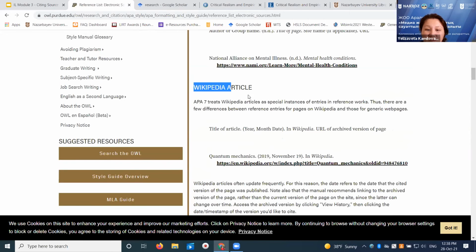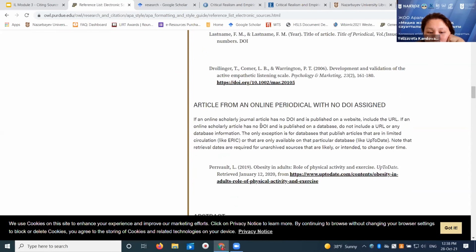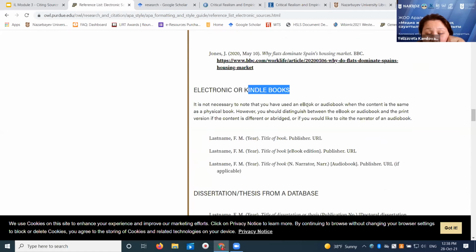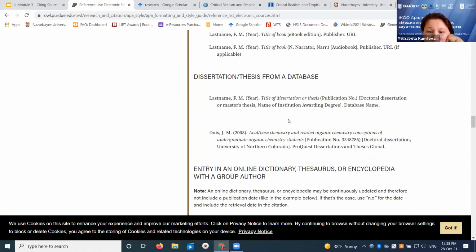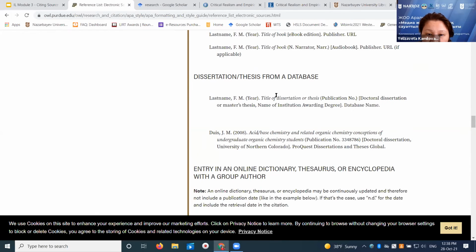If it's a Wikipedia article, even though Wikipedia is a non-academic source, sometimes it happens that people use Wikipedia. We don't promote Wikipedia, right? Then if we need to cite a Kindle book, for example, dissertations or theses, you can find everything here. So it's done in a very clear way. You can just follow this example and do your citation.